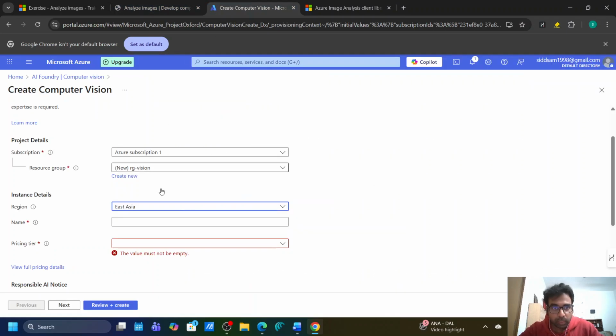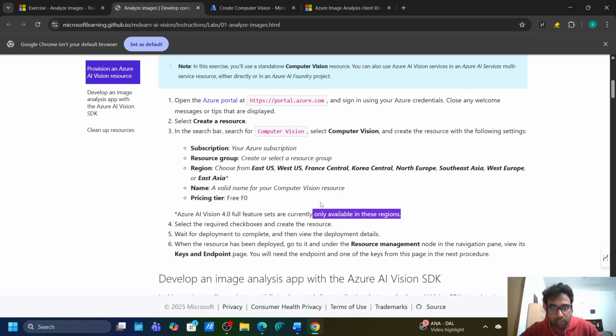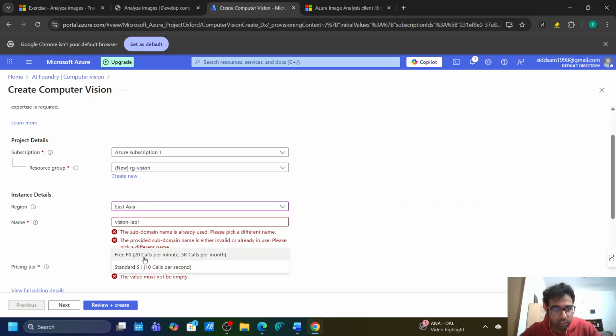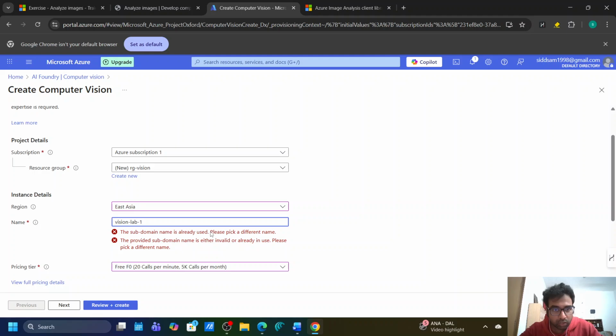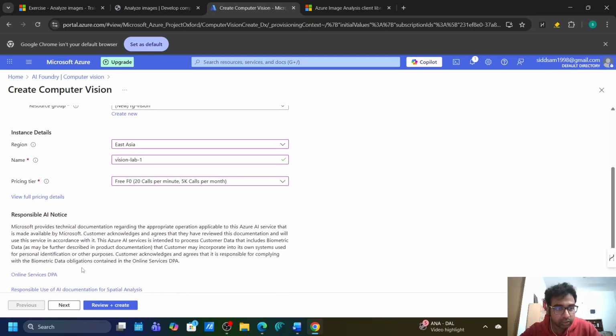Next, the name of the resource. We can say vision lab 1, right? And the pricing tier we will select free. Okay, so what about this? Already used, please pick a different name. Okay, so now it's working.